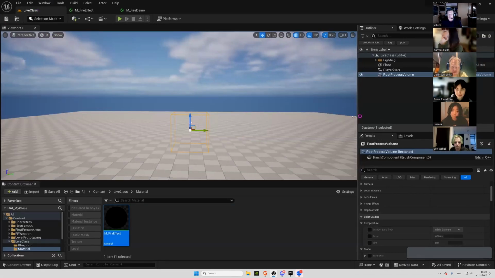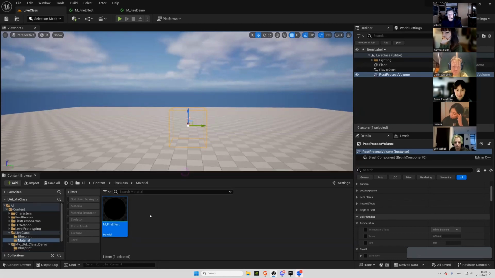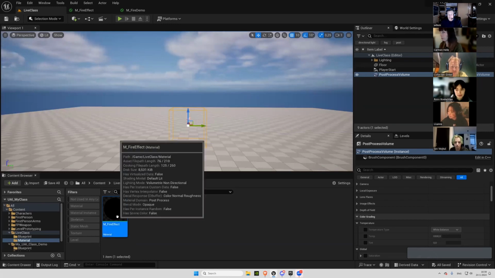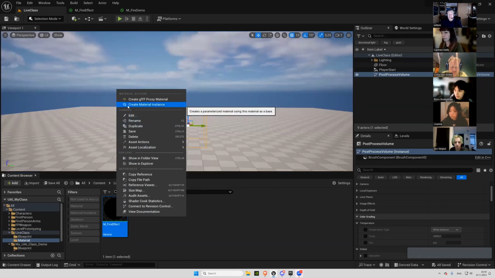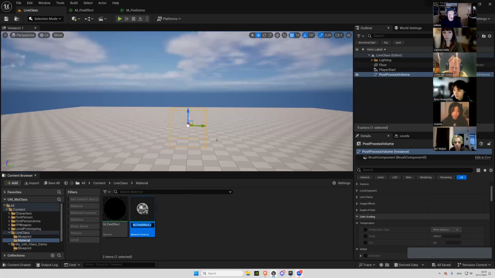All right. So we want to apply this material to our post-process volume, but before we do that, we're gonna do one more thing. We're gonna right-click on the material, and on the top, it says create a material instance. We're basically gonna make a copy, a little baby of the material. So we're gonna make a material instance, and because this is not really a material, I'm gonna start the name with MI as in material instance, and then fire effect.